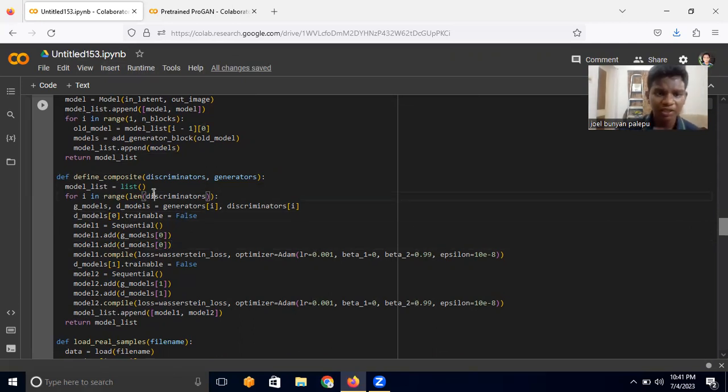So we'll loop through all of the discriminators, right, which is going to be, and then this discriminator, wait a minute.